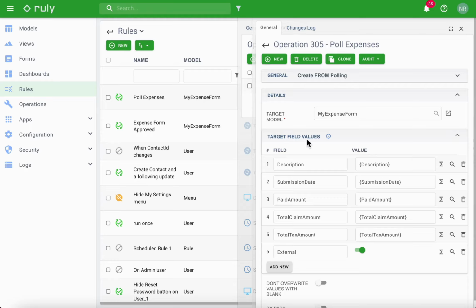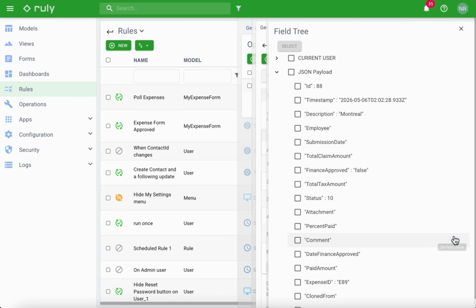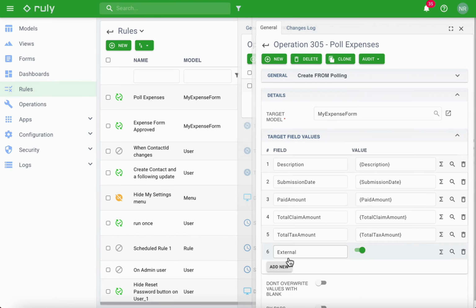Using the target field values, this create operation is mapping values from the JSON response. Clicking on the magnifying glass icon, we can choose a value from the polled JSON. We can also assign hard-coded mappings such as this external toggle.